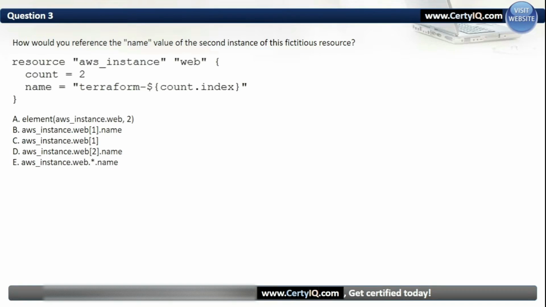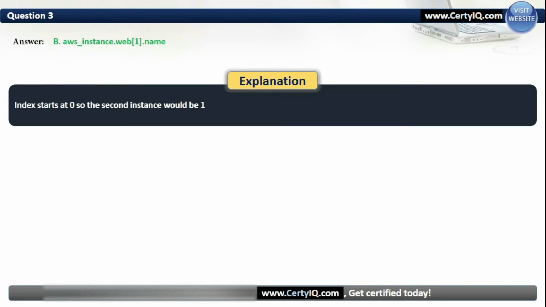The correct option is B. aws_instance.web square bracket 1 dot name. Index starts at 0, so the second instance would be 1.